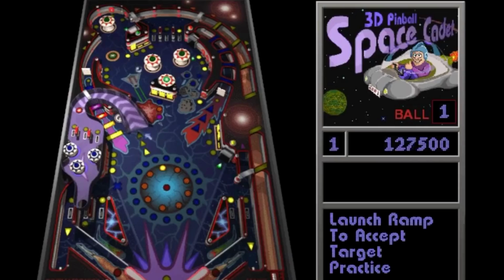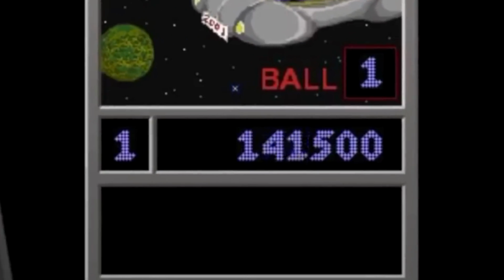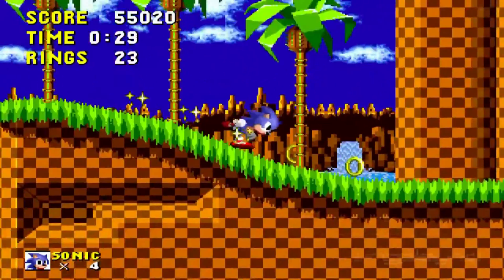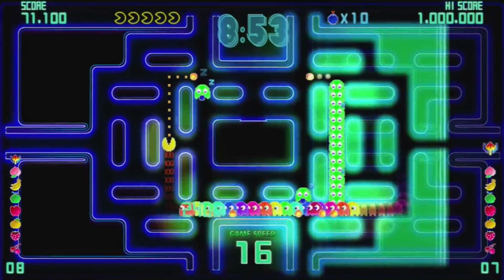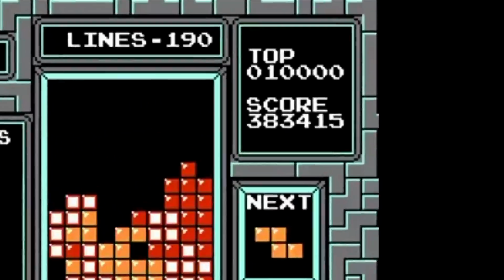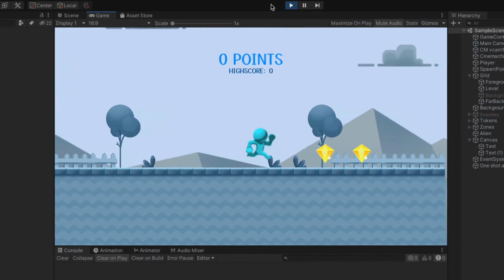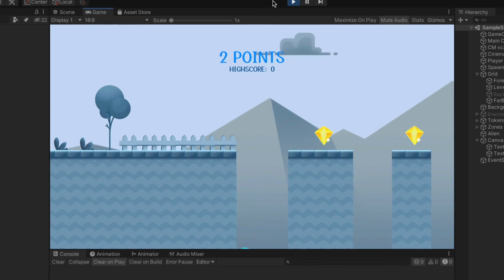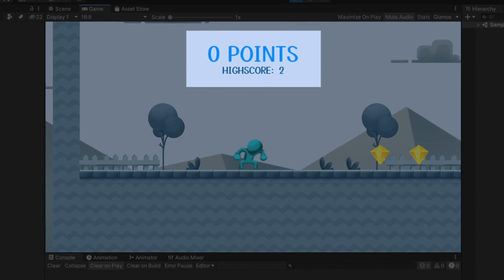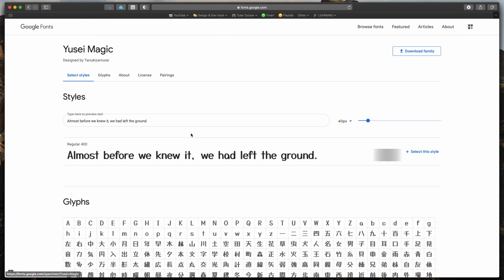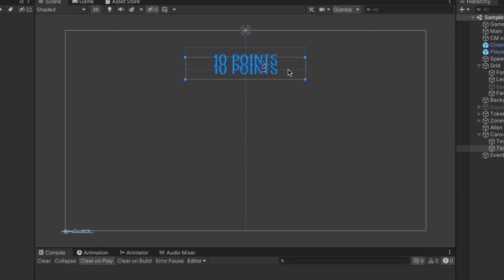So basically, every arcade game has some kind of score. You will get it by collecting coins, clearing the whole map, or by surviving the longest time. In this video, I'll show you how to count the score in your game, how to keep the highest score of the player, and also how to create a nice UI for that. Let's go!